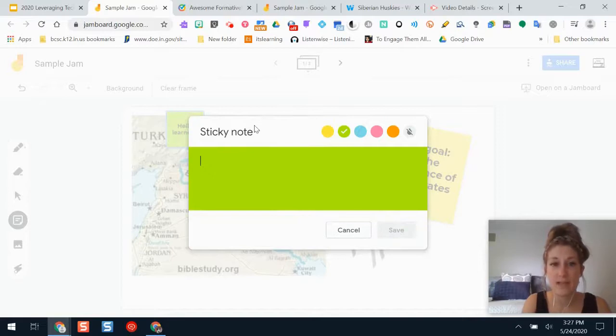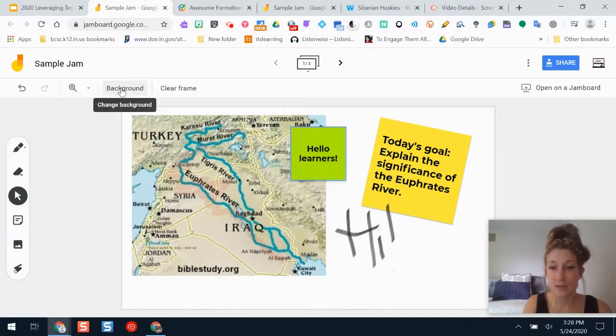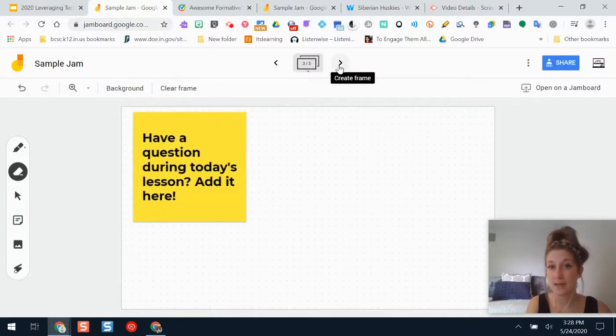And this is all on one slide in my Jam. If I wanted to change my background, I could. There's a graphing one. I have options. If I want to erase anything, it's over here. If I want to add another slide to this, I could also do that. And here's some examples of how you can use it.